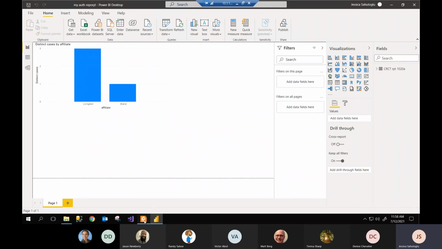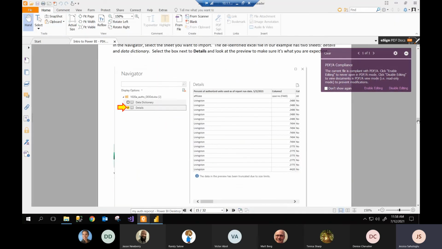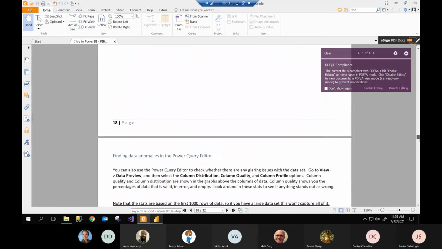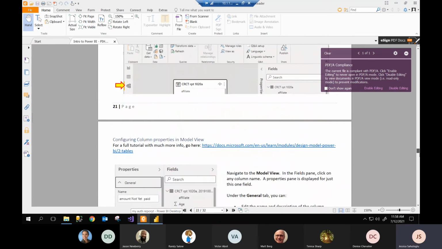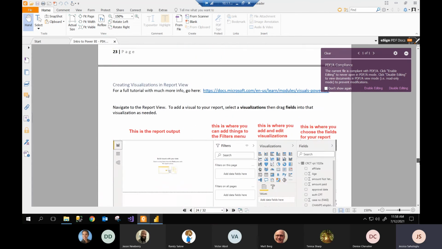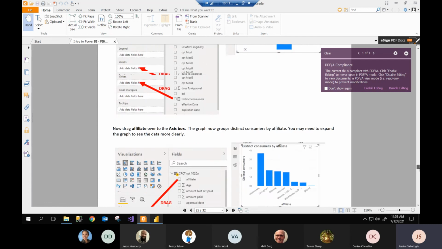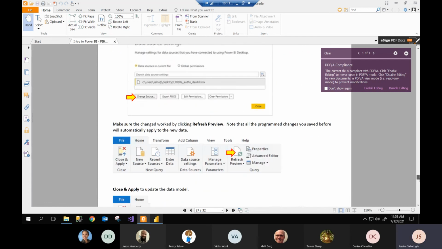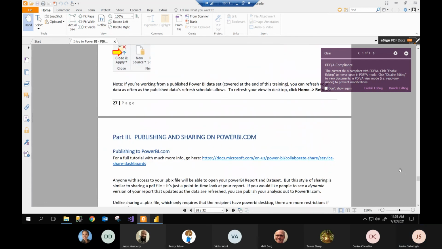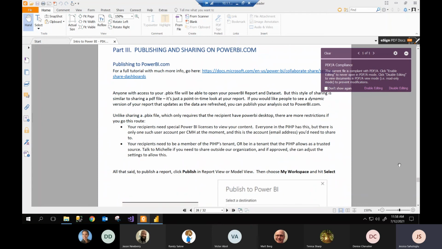So that completes the how to make reports section of this training. The next thing I want to talk about is how to publish and share. That is page 28 of the handout.